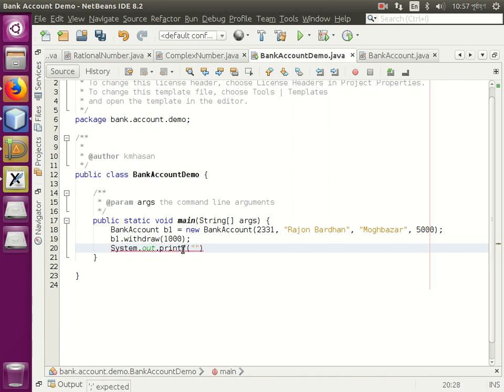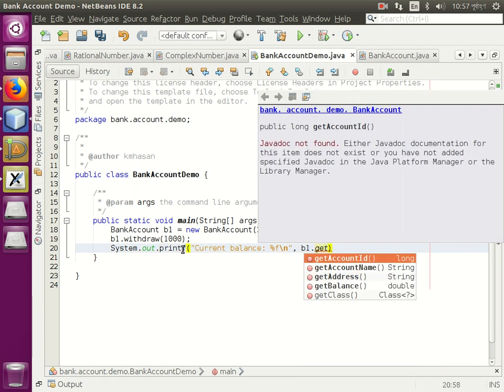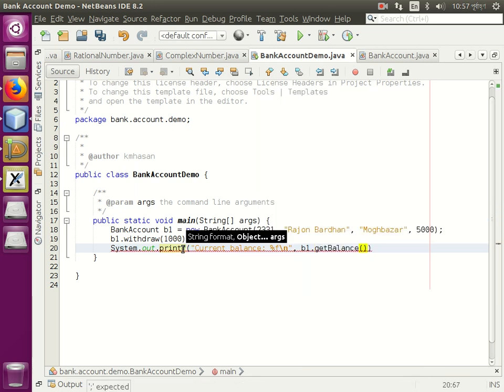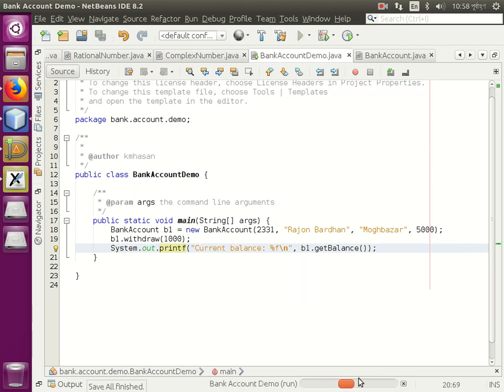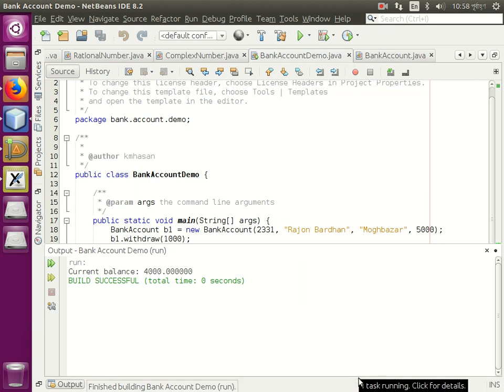System.out.printf, current balance, %f, because that's a floating point number. And over here we can say b1.getBalance, so we can get the balance and print it out. Right, so we got 4,000 taka, and it seems that it's working properly, but we need to try it out with some other numbers and see if that's what we get.